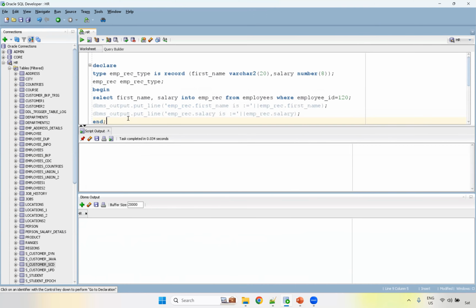Next one, in the same way, I have used employee record type is record, first name and salary. Two columns I have taken. Even you can take 10 columns. If the table contains 100 columns, we can take 20 columns. All the information will be stored in one particular data type.